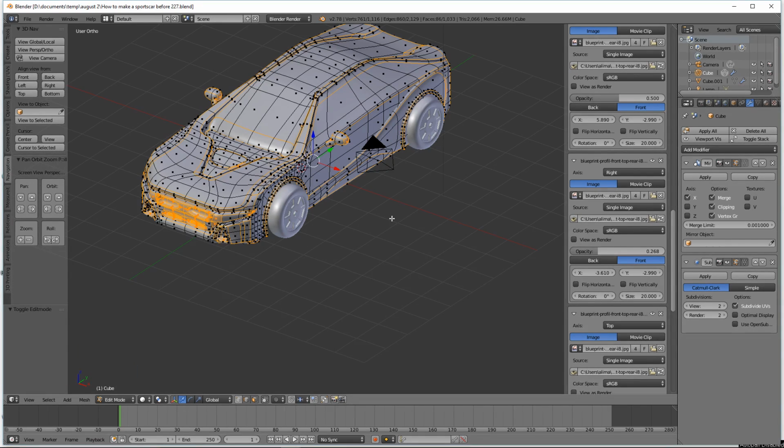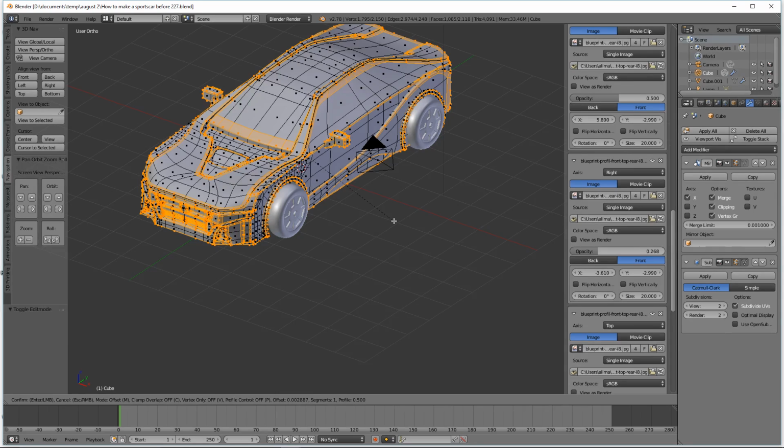Okay, what we're going to do now is hold Control. While holding Control, we're going to press B. We're going to hold Shift, pull our mouse slightly, and left click to lock that in. Our bevel menu pops up over here where we see Profile. We're going to click here.